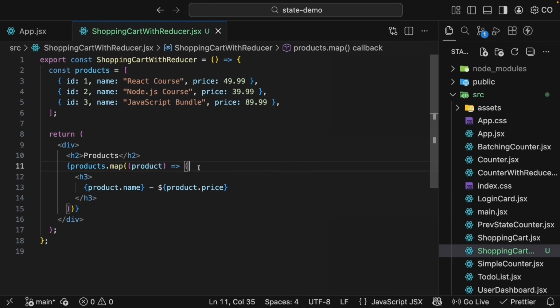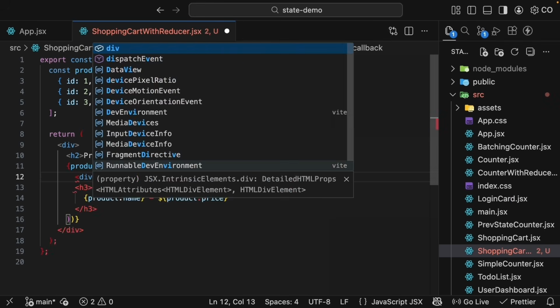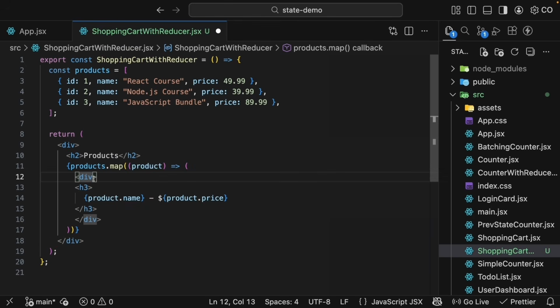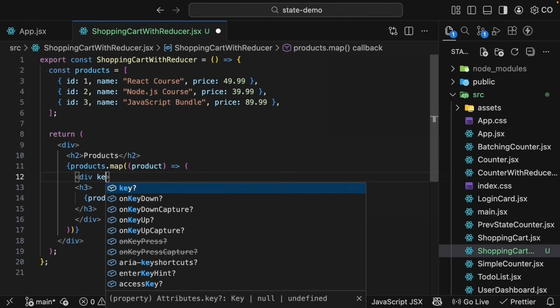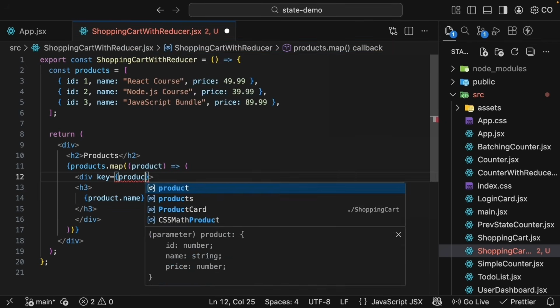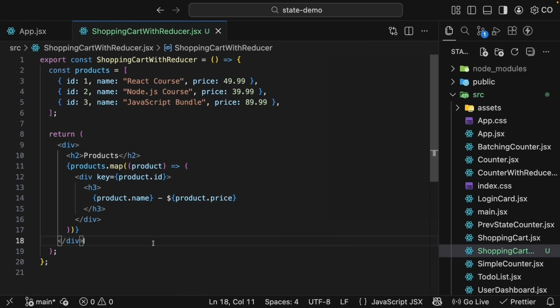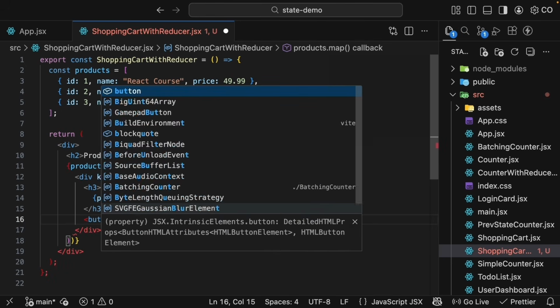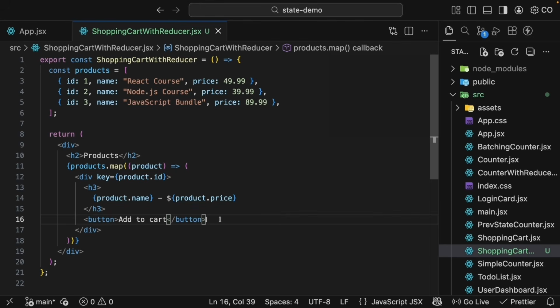product.price. Let's wrap the h3 element in a div element and specify the key prop. Key is equal to product.id. Next, below the h3 tag, add the add to cart button. So button, the text is add to cart.